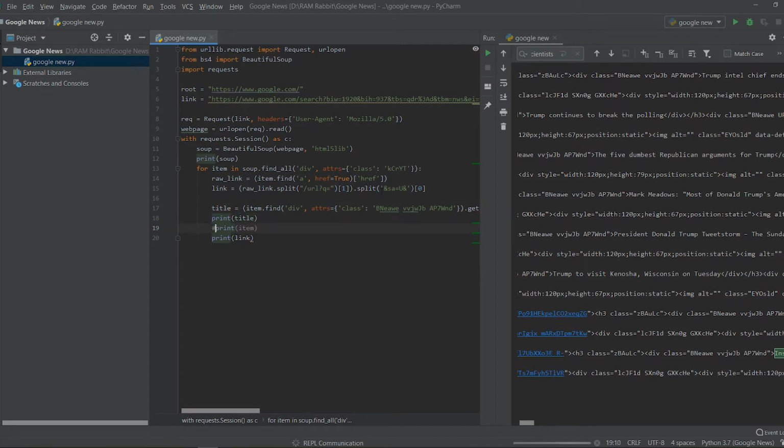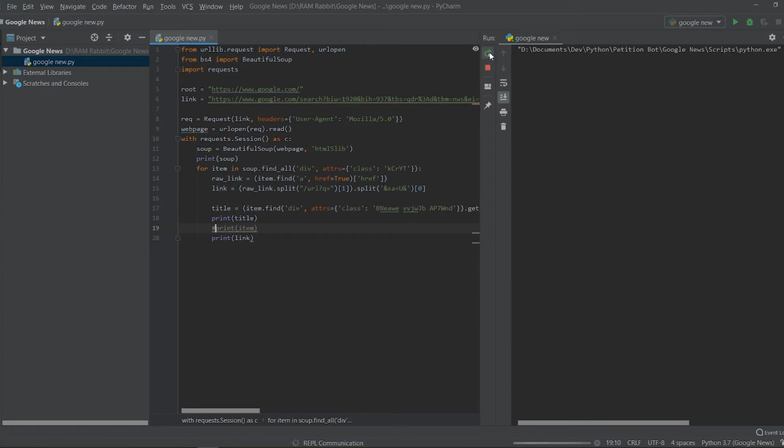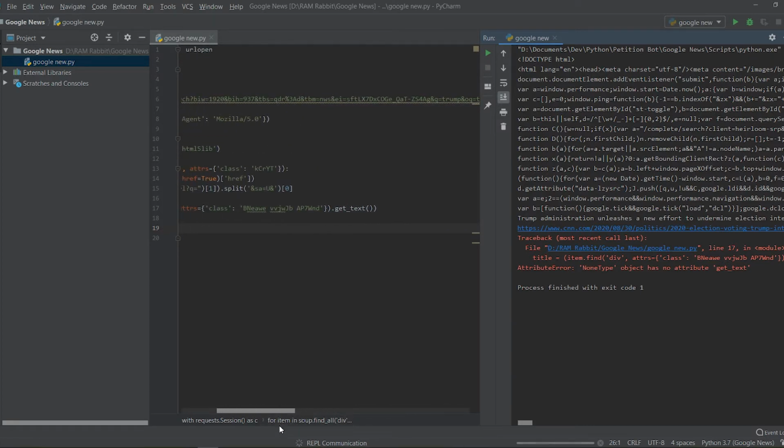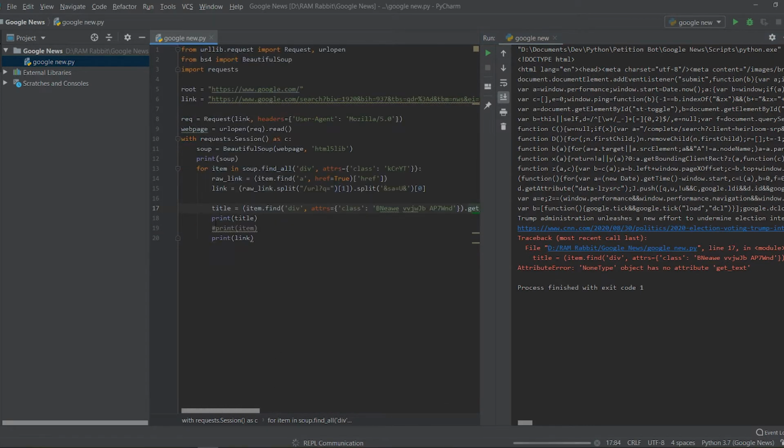So let's just comment out where we're actually printing out the HTML. And it says NoneType object has no attribute get_text. So it looks like we're having an issue actually getting the title. So we're getting this error, and one way we can try to debug it is just printing out the item beforehand, and we can see why we're getting it.